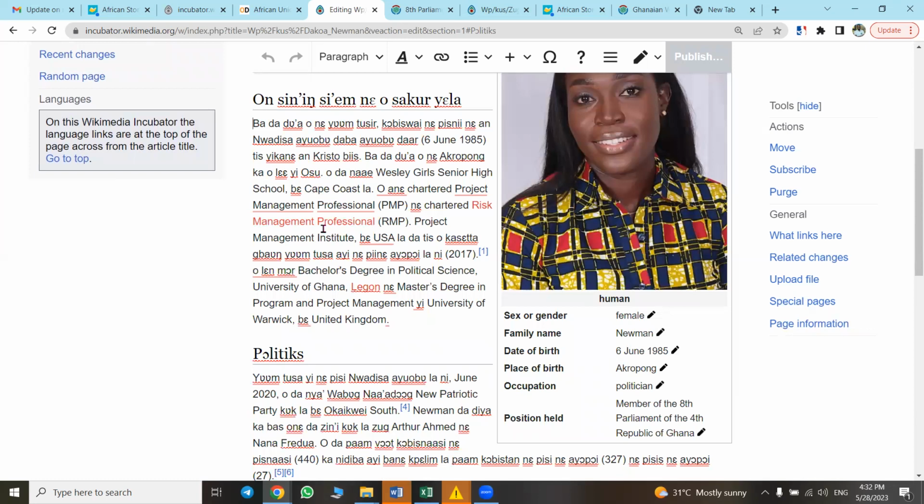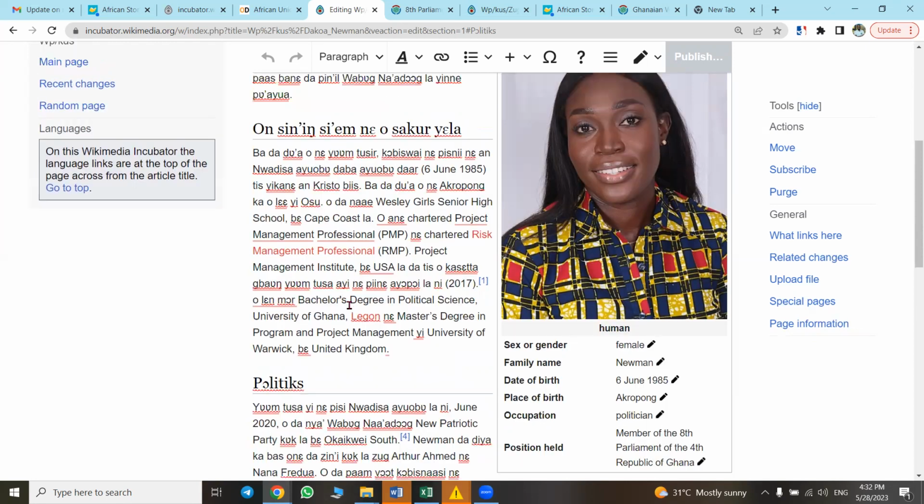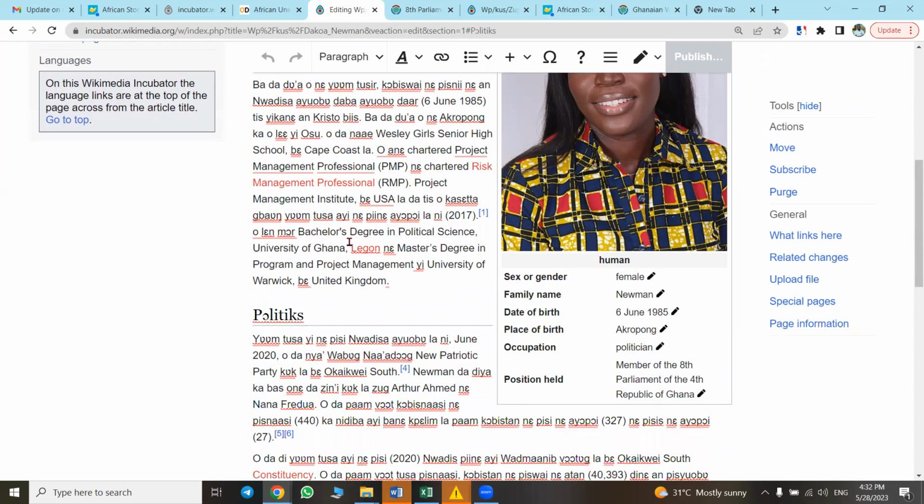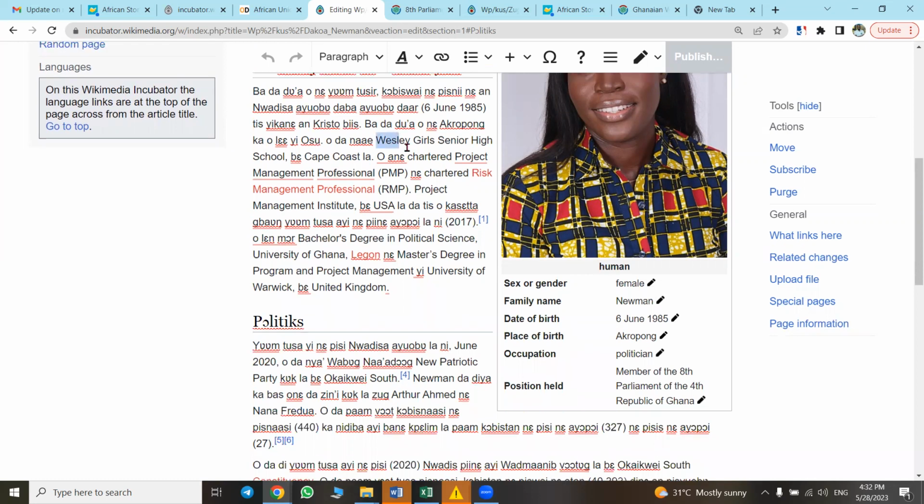So first of all, you click on edit. Which word did I say I was going to link? Wesley. Where is it? It's here. So you highlight Wesley Girls Senior High School. You see that before I link, it is black. Just the normal text is black. It doesn't need to be bold or anything. Just normal text, black. So you highlight it.